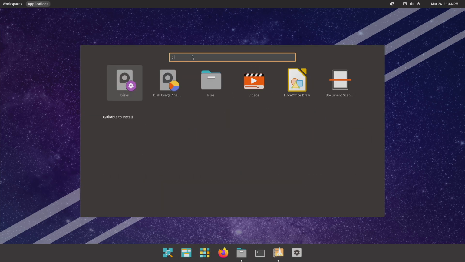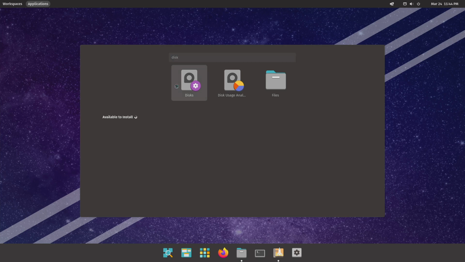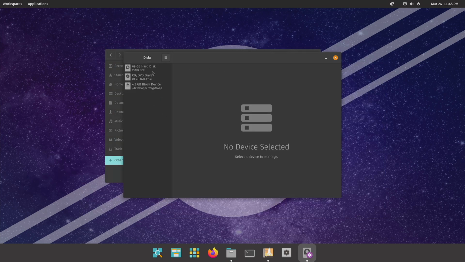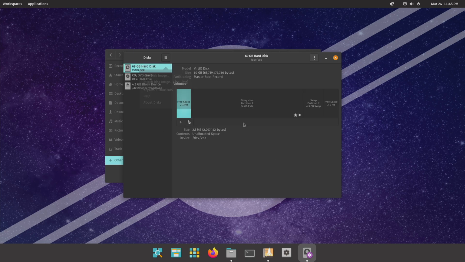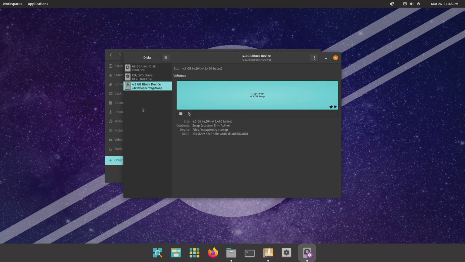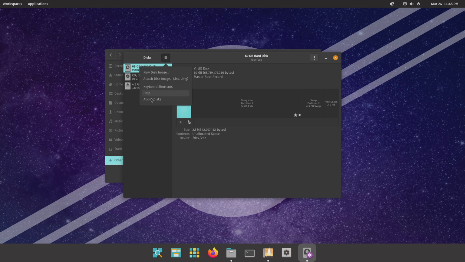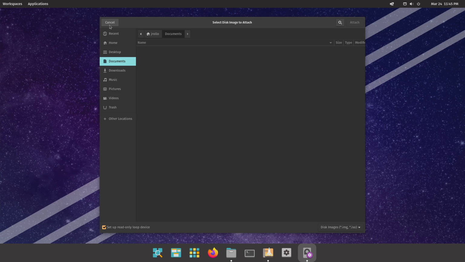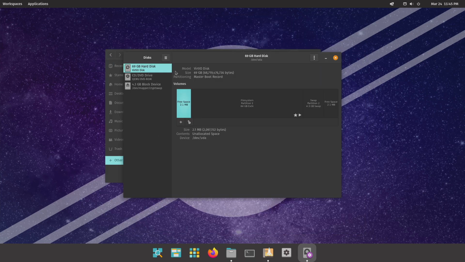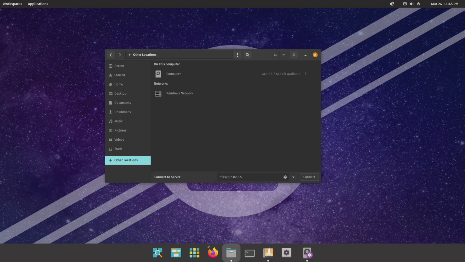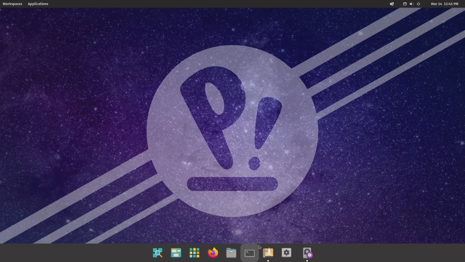Let's see. Disks. Let's see if I can do it via the utility here. Because I know this is kind of a front end for fstab, but it's also super not. Yeah, this is not going to attach. No, it's disk image. Yeah, I don't know if there's a way to. So I already have to dive into the CLI.